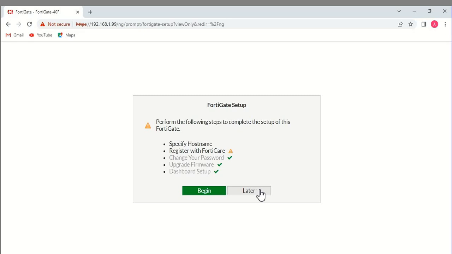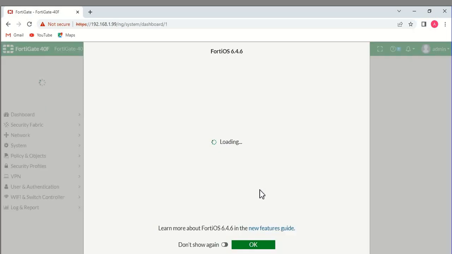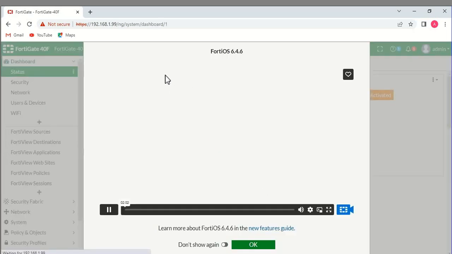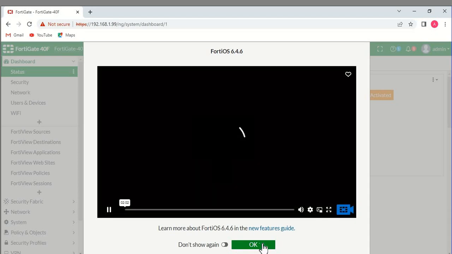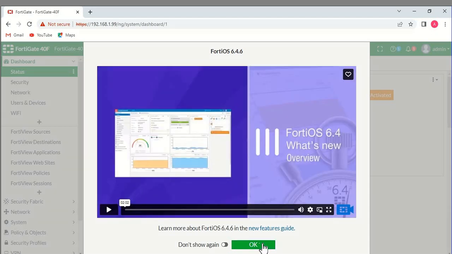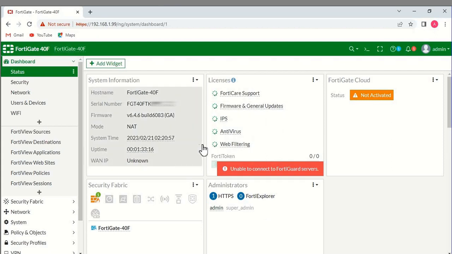So we are doing configuration manually. So let's click on later. It's the basic configuration wizard, it's showing about the 646 firmware. Skip it. So here on the dashboard, it will show some basic information related to a firewall, such as the serial number of the firewall, what firmware version it's running, the host name of the firewall.